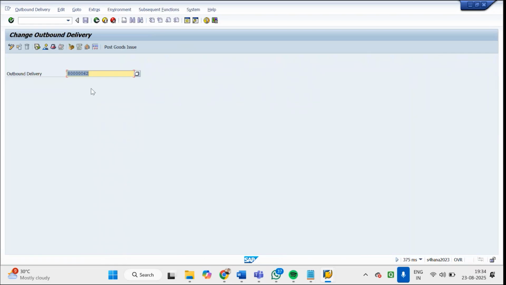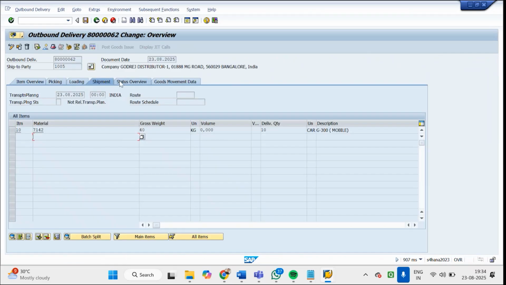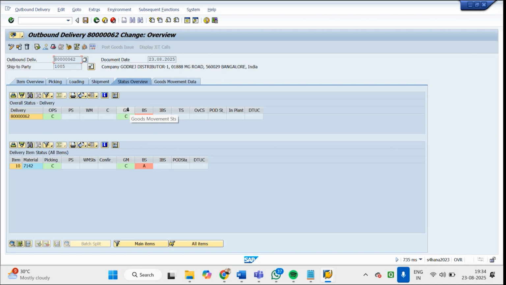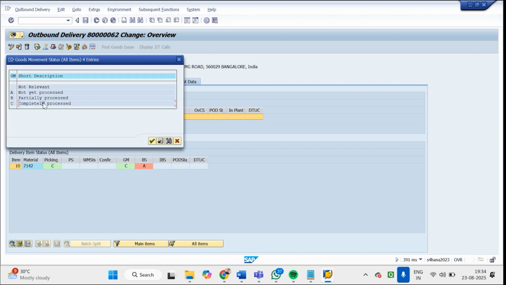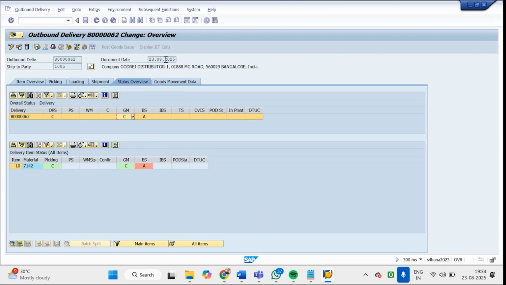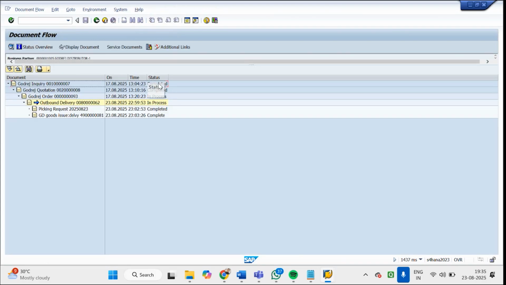Give the delivery document number, enter, and click on status overview. Now the status is changed from A to C, completely processed. And here we also have the option called document flow. When you click on document flow, it shows the status. Outbound delivery was in progress, now it's completed. Request and delivery process are also completed. The status shows here.